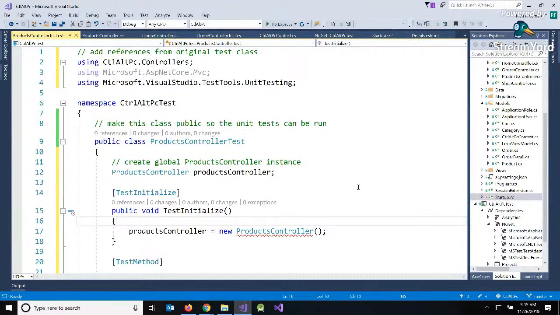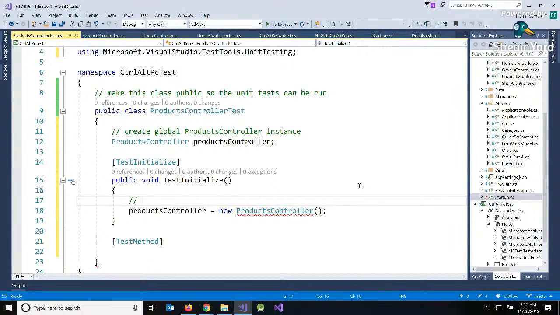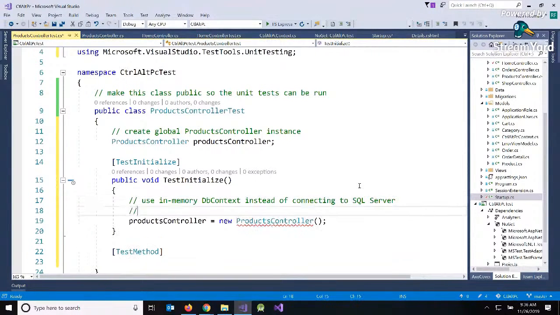So we'll make a note in here. We'll need to use an in-memory DB context instead of connecting to SQL Server. So this will be similar to HTML local storage. So we're just going to create some fake data in memory while we're running our tests. And we'll use that data to evaluate all the methods in the controller.